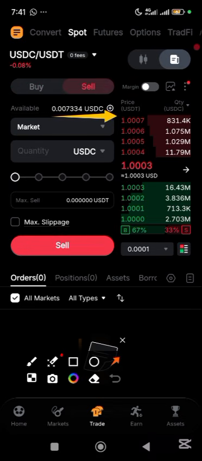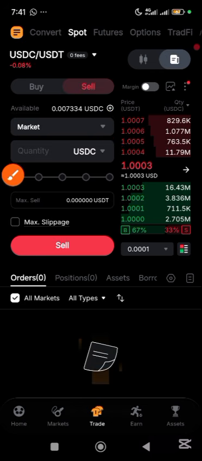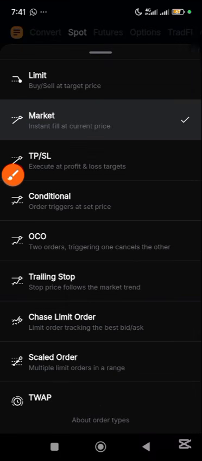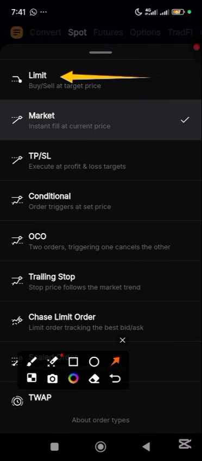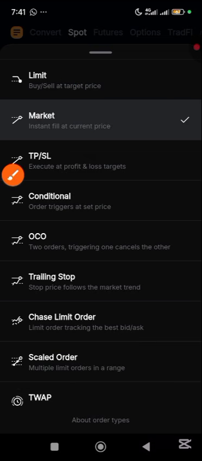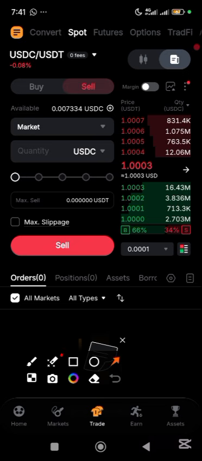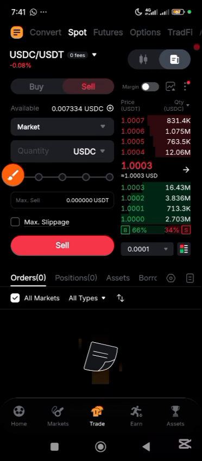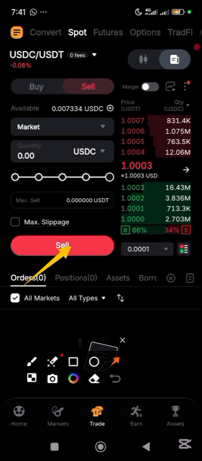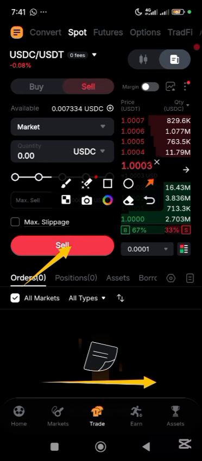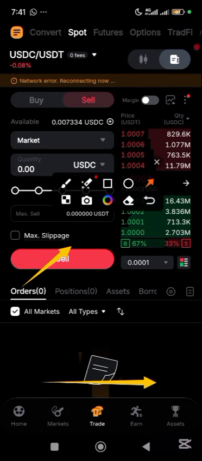So your USDC balance is going to show here. If you want to sell everything, please make sure you come here and change it to market. Okay, tap on it. If yours is on limit, change it from limit to market. Okay, so you tap on market, then you slide this to the end. So you just hold and drag it to the end, then tap on sell. Then you need to tap on sell again. So once you do that, your USDC is going to be converted to USDT.